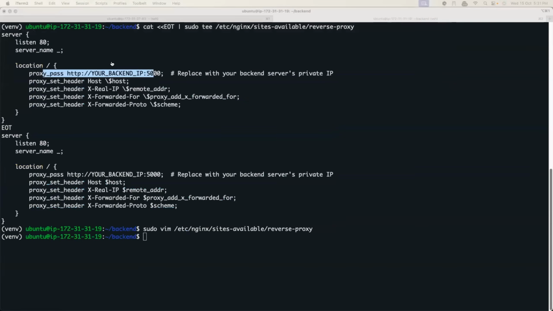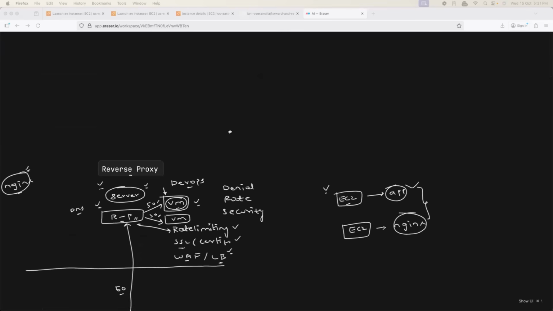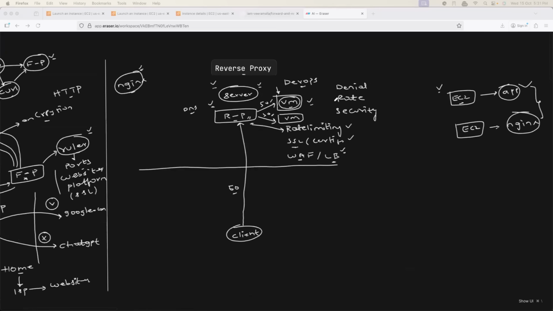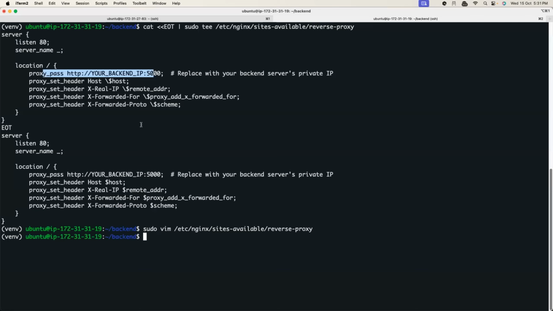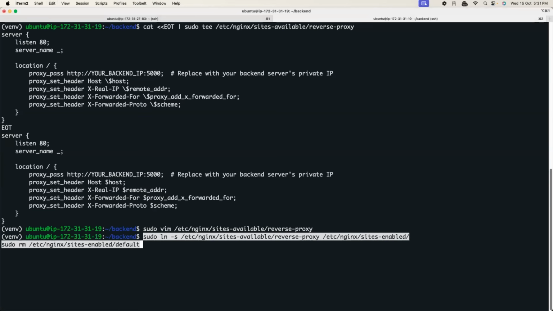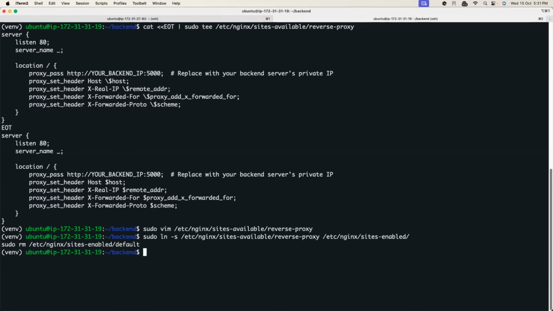In the theory part, what did we learn? What does a reverse proxy do? It sends the request. Any request that is received by the reverse proxy, it forwards to the application on the virtual machine. In our case, reverse proxy and application are on the same VM. That's why we are using localhost. Perfect. Going back to terminal. Now that we updated the nginx configuration, let's enable the site by running this command. Okay. Let's restart nginx.